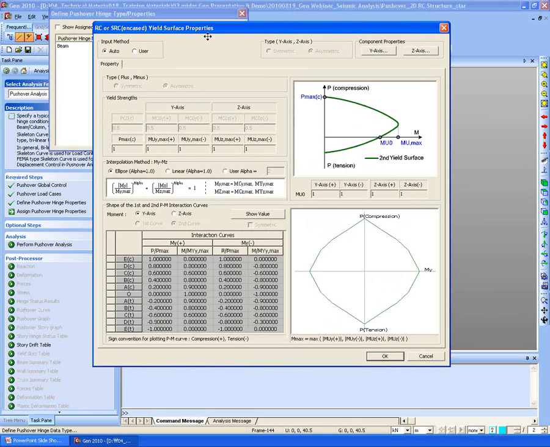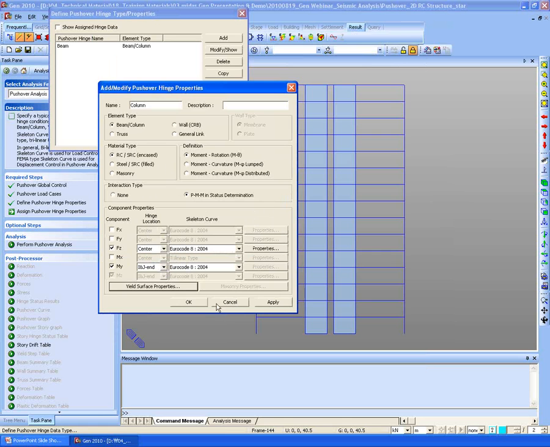So yield status will be determined based on those PM interaction axial and moment relations. And also for walls, we can select the wall type, membrane or plate. If the membrane is selected, it will not have the out of plane stiffness. If the plate is selected, it will have the out of plane stiffness.